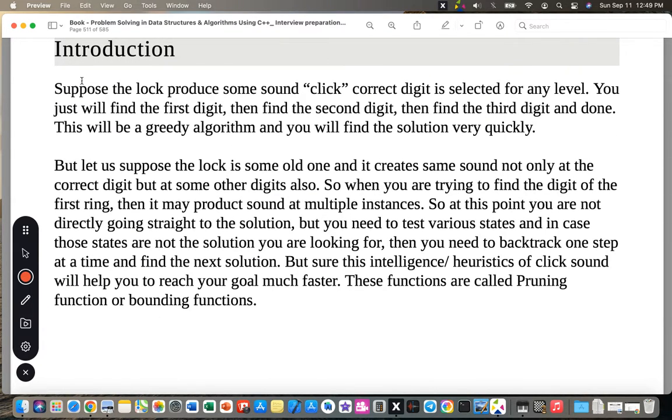Suppose you have a travel bag with 3 rolls that represent a 3-letter combination lock, and you would like to unlock it. You don't know the code. So we have 2 possibilities. The first one is that it clicks. The correct digit is selected for any level. Once you reach the proper level, it clicks. And this function that clicks is called, in programming, a pruning function or bounding function.